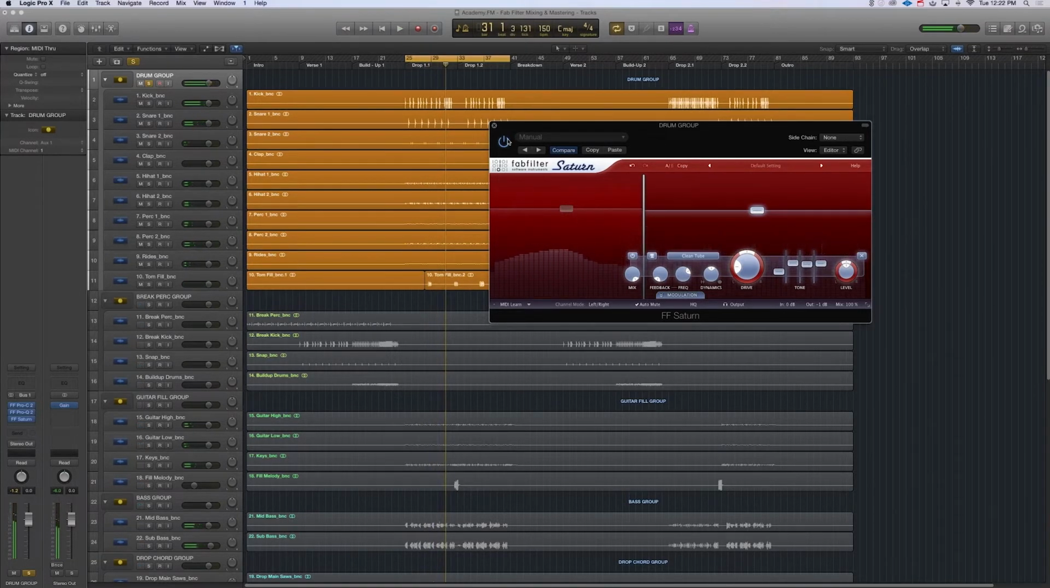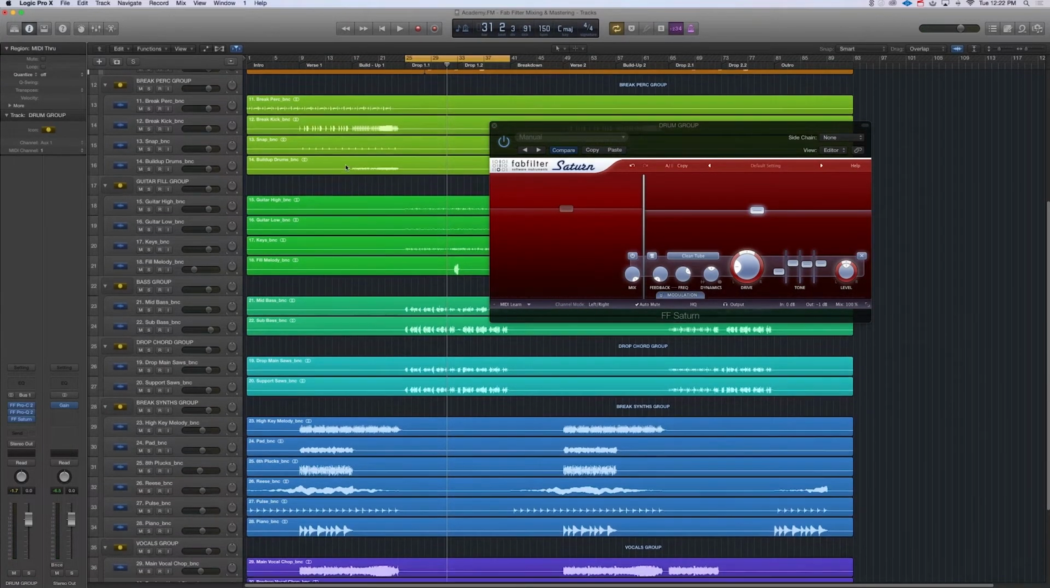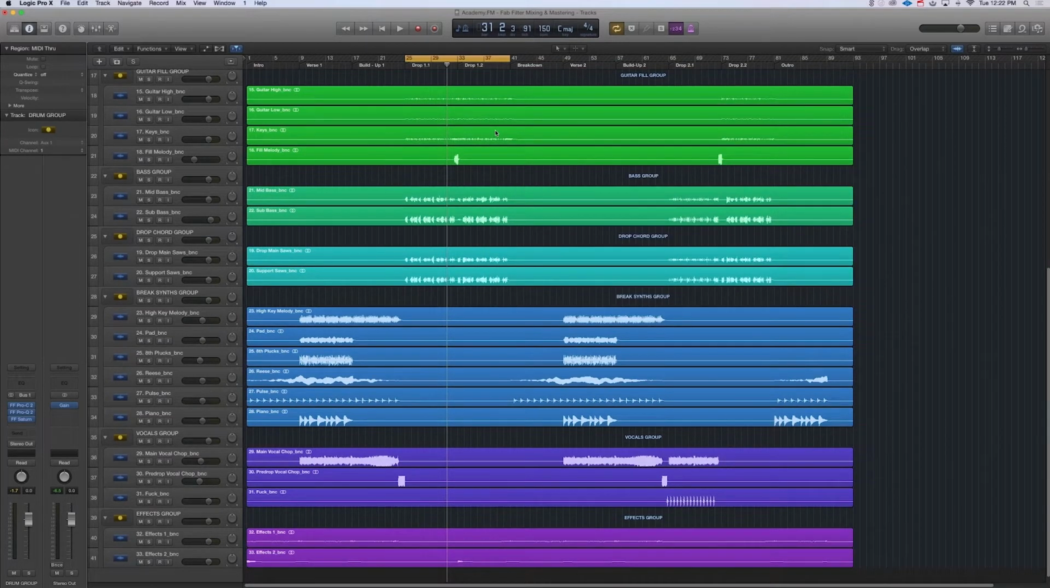Now listen carefully to the main difference. The saturation I'm doing with Saturn is a minor detail, but it goes a long, long way at the end of the process. That 1 to 2% difference is really what makes things shine. I'm not going to saturate my break perc group. I'm not going to touch my guitar group because I want them to stay clean and clear. I don't want to change their sound and feeling too much here.